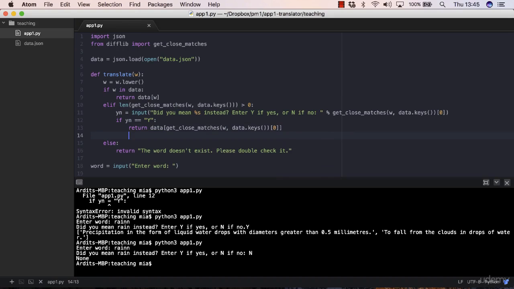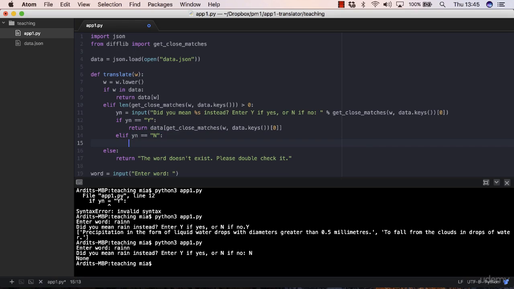So what we need to do is account for other user inputs such as n. In that case, if the user enters n, all we can do is return the message "word doesn't exist, please double check it", which is the same as this one in here.